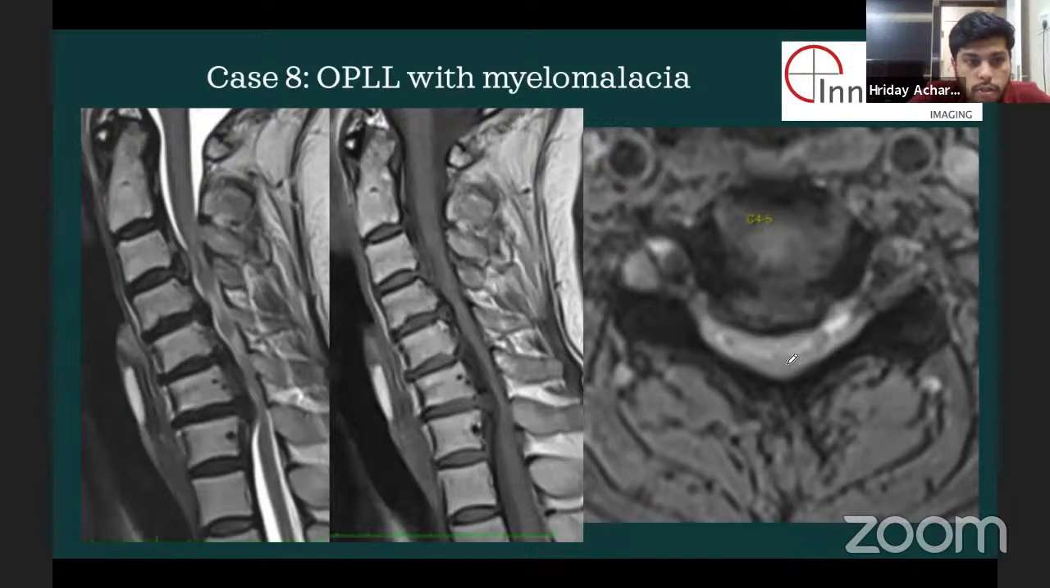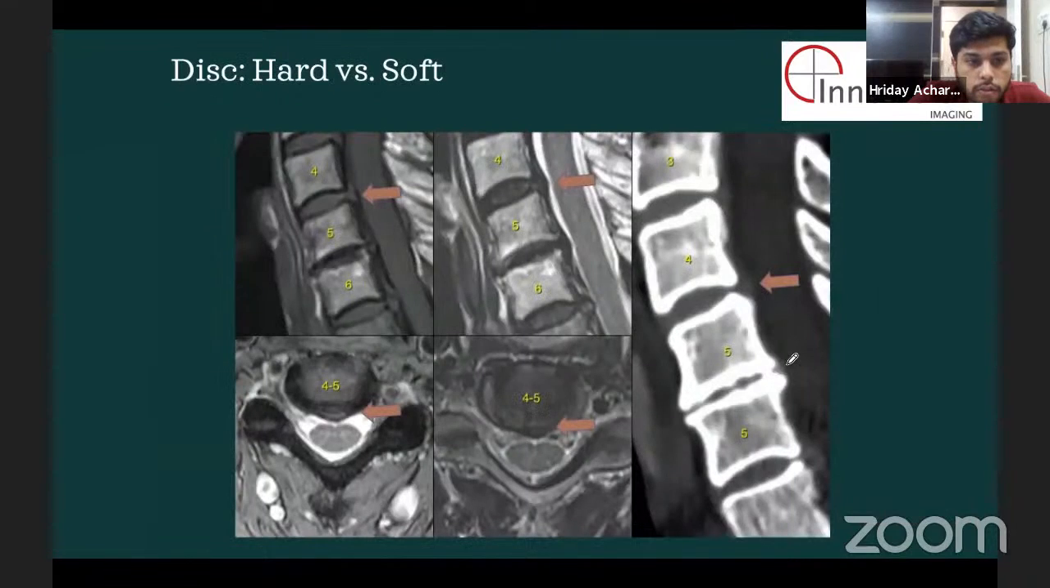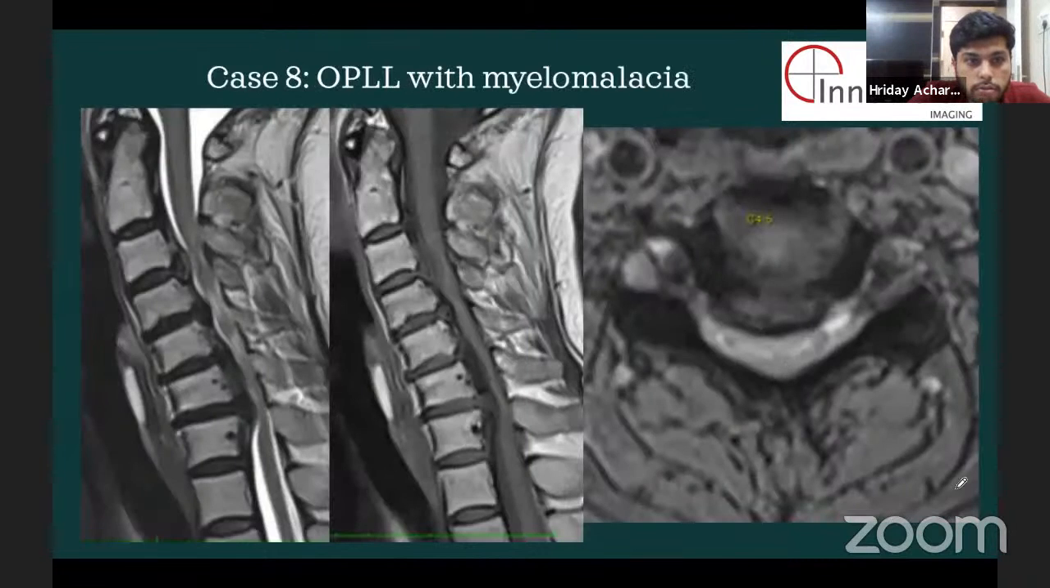The first image is a T2 weighted image, and the second is a T1 weighted image. It shows cervical canal stenosis with continuous narrowing, which is most probably an ossification of the posterior longitudinal ligament. My diagnosis is that.